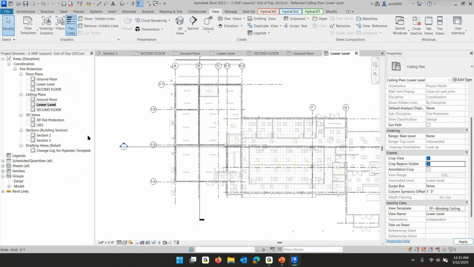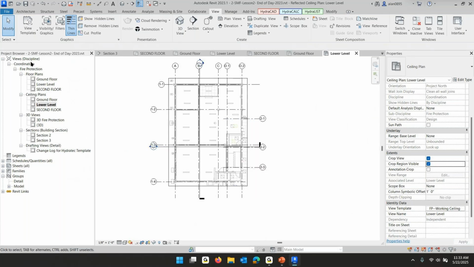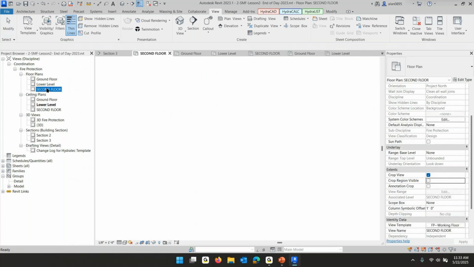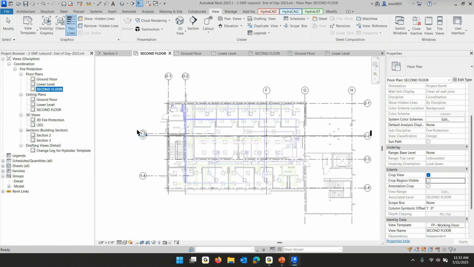Okay, I think you have more than one view selected. So escape, double click on the second floor plan. Okay. And just don't click anything, but verify that crop view is on and crop region is not. Those properties changed. Is that a true statement? Yes, crop view is on, region is not.